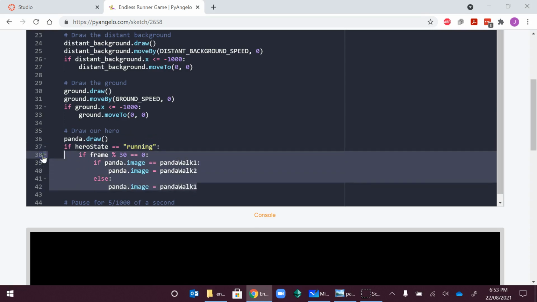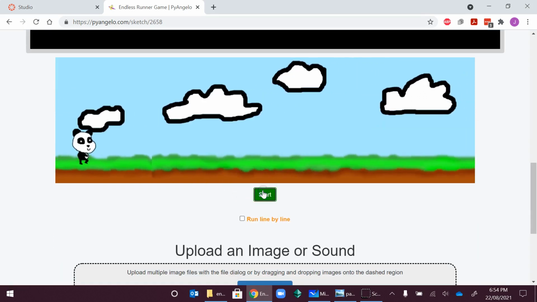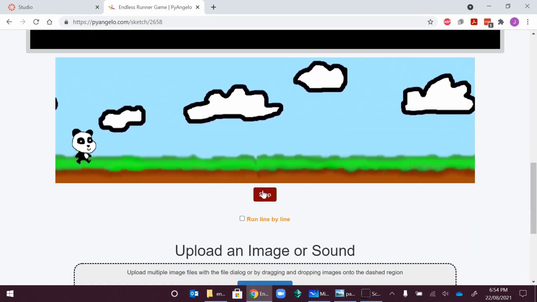So I need to indent all this, because remember, if this statement's true, I do whatever's indented. So in this case, all this highlighted, 38 to 42. So if I'm in the running state, do this. And of course, I am currently in the running state. So if I stop and start now, I shouldn't have changed anything.